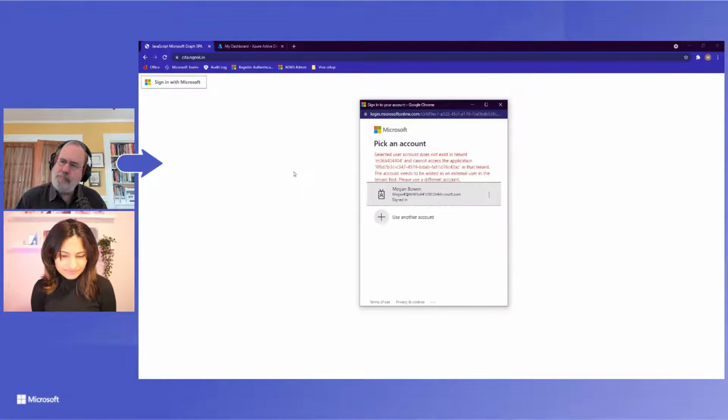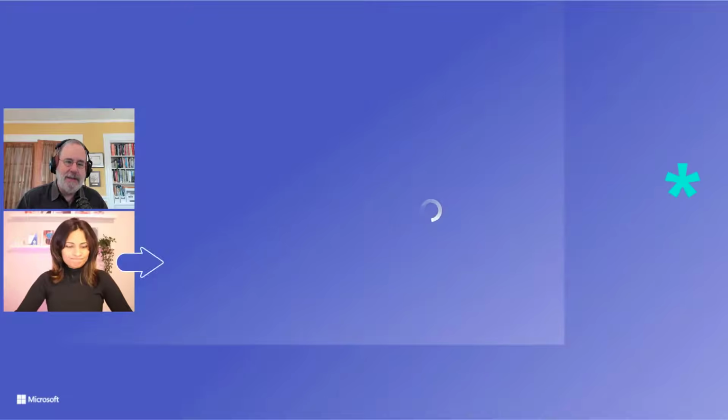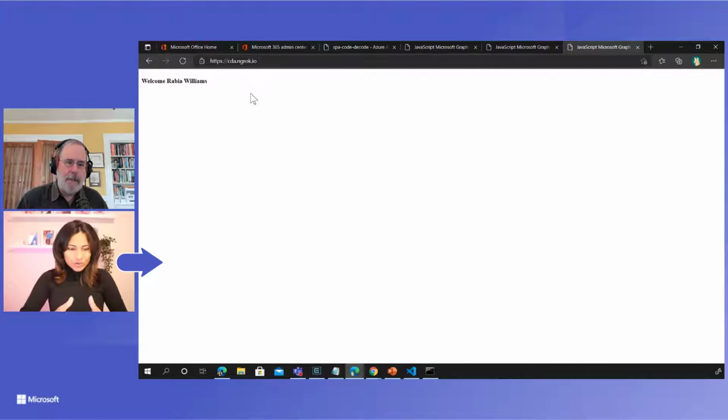So I guess that's the problem, right? Because it's your tenant, it's your app, but it's not in your tenant. Here we are trying to run it in my tenant, and it's not happy. So let's switch back to you, and maybe we can do something about this. Exactly. So this is what we want to achieve.